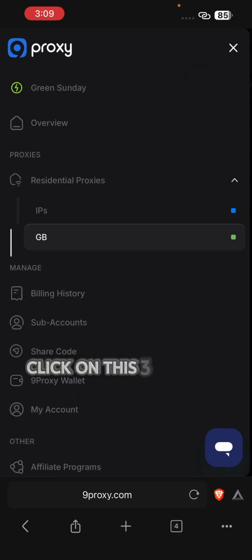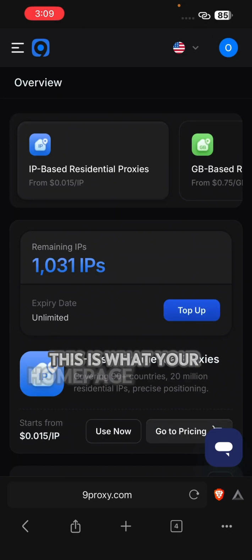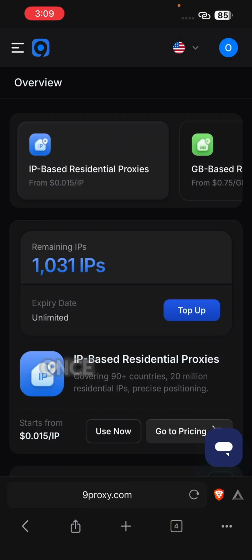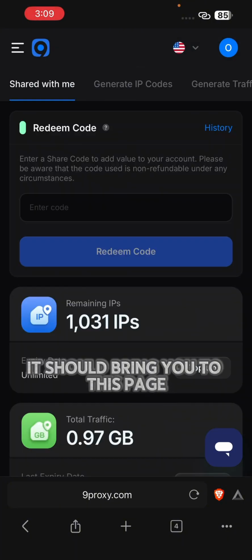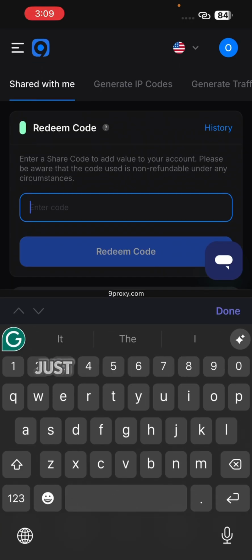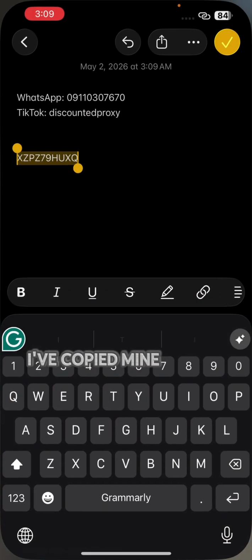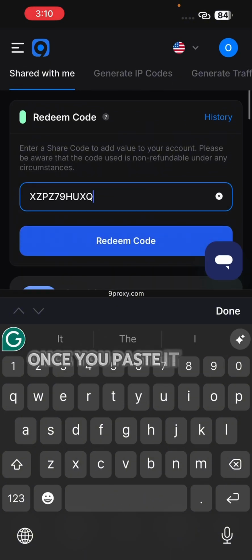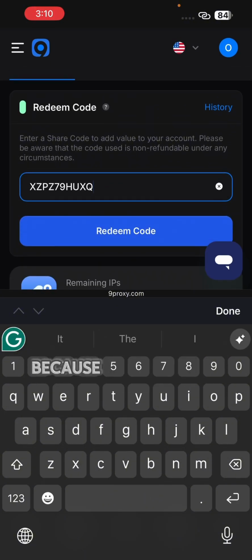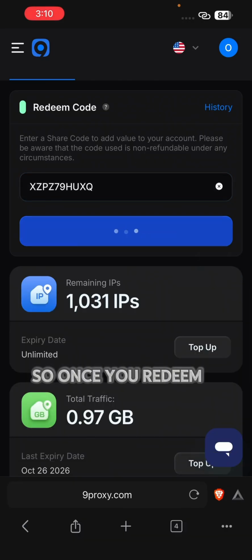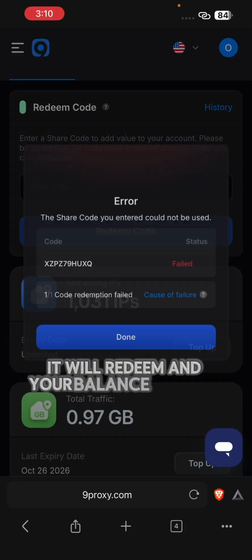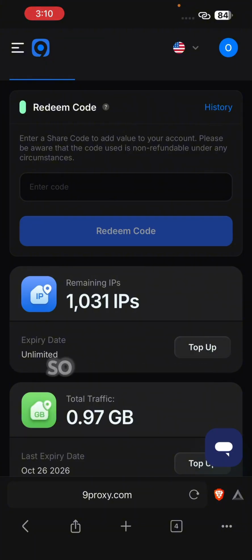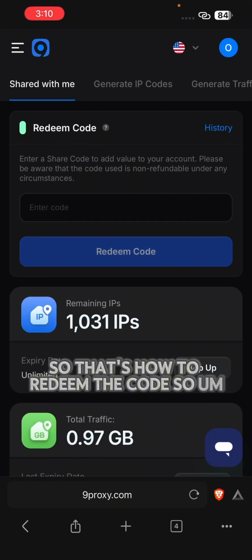So you come here, click on this three asterisk button. Generally, this is the home page. This is what the home page will look like. Then you click on this icon and you find share code. Once you click on that share code, it will bring you to this page. So you put the code in here. Just copy it. I've copied mine. Copy it, and you can paste it here. Once you paste it here, you click on redeem code. Obviously this one will not work because I've redeemed this one earlier. But once you redeem it, your balance will be added. So yeah, that's how to redeem the code. So that's it on that.